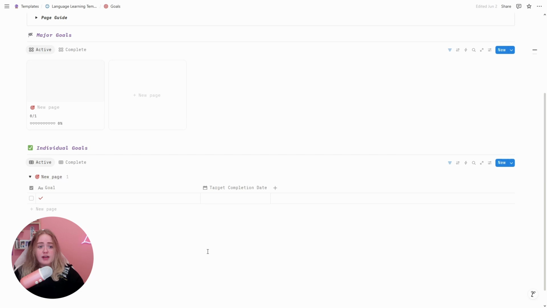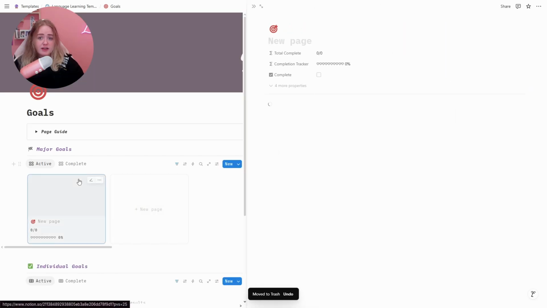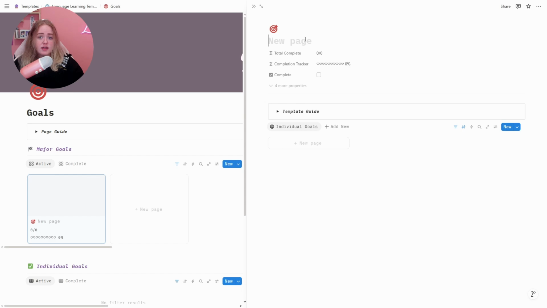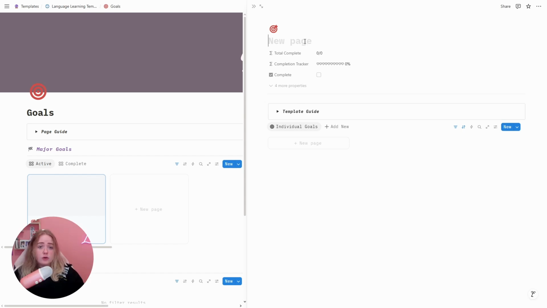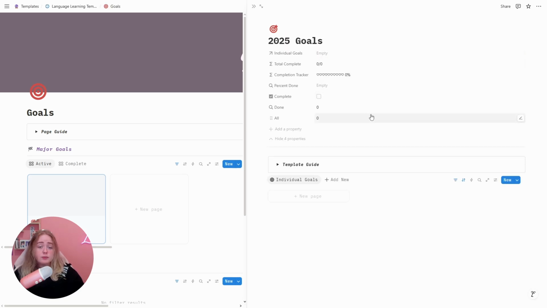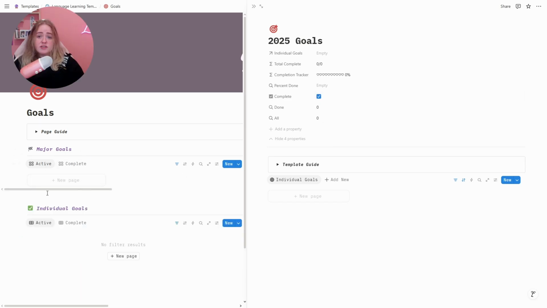So let's go through creating a major goal to show how everything works and links. Click New Page to create a new goal, and it'll show up on the side. Like I said, you can call the goal either a specific goal or a time period. So let's say 2025 goals here. There are no properties you need to complete in a major goal except for the complete checkbox. When you have finished a goal or it's no longer a goal that you are aiming towards, you can check the complete button and it'll disappear from this active view over here and move to complete.